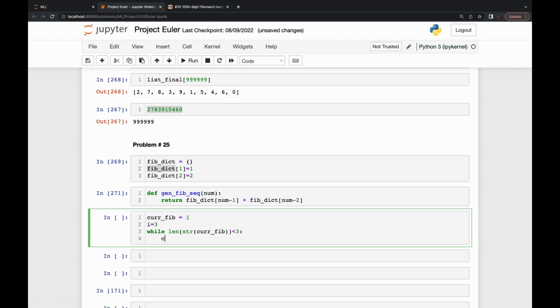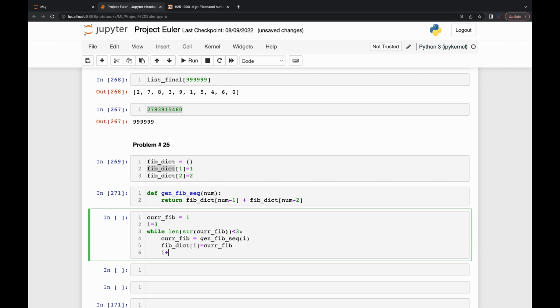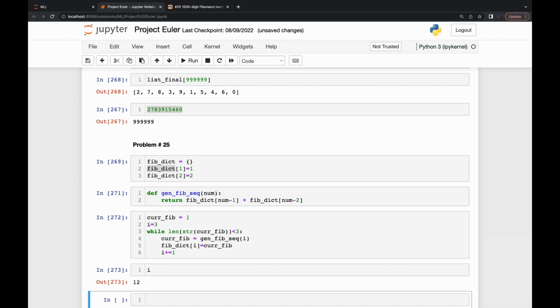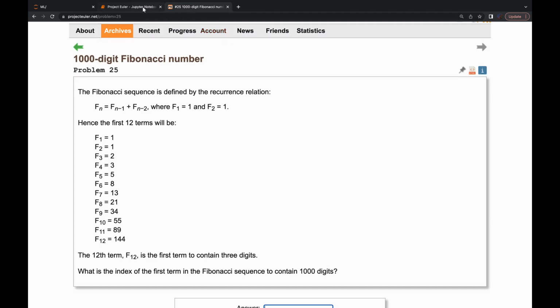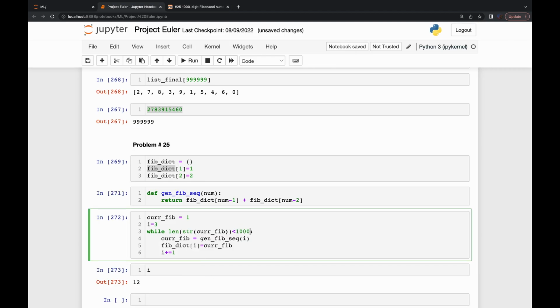Then current Fibonacci will be generated by gen Fibonacci sequence of i. This is a function. Then I'll keep appending to our dictionary: Fibonacci dictionary of i is equal to current Fibonacci. Now let's increment i plus equal to 1. Let's run it and look at i. It says i is equal to 12, and that's exactly matching here. But the question is asking about 1000, and this is less than that.